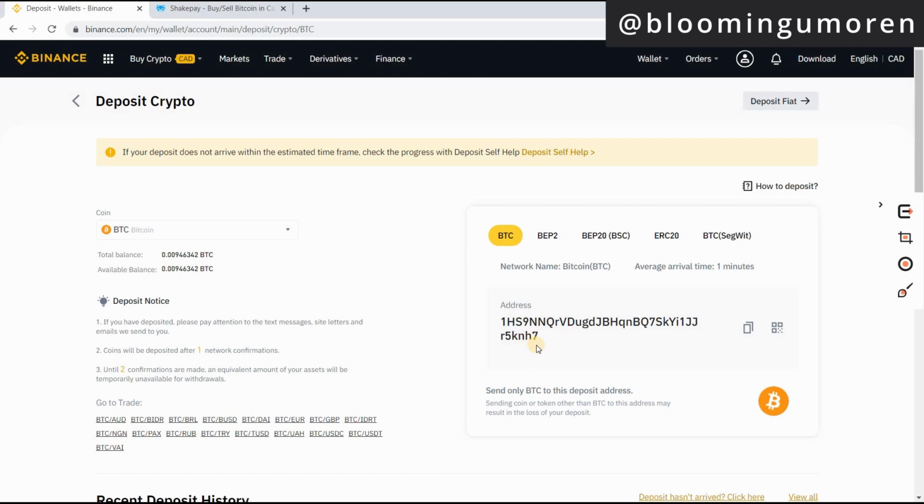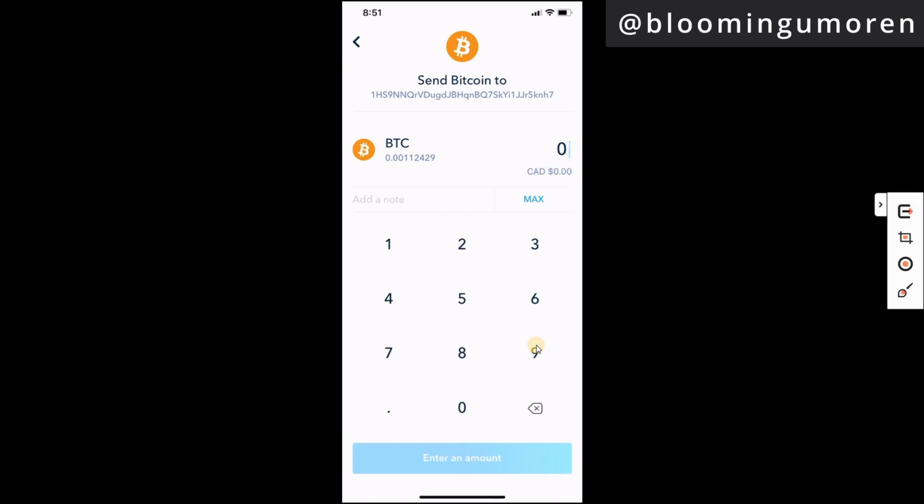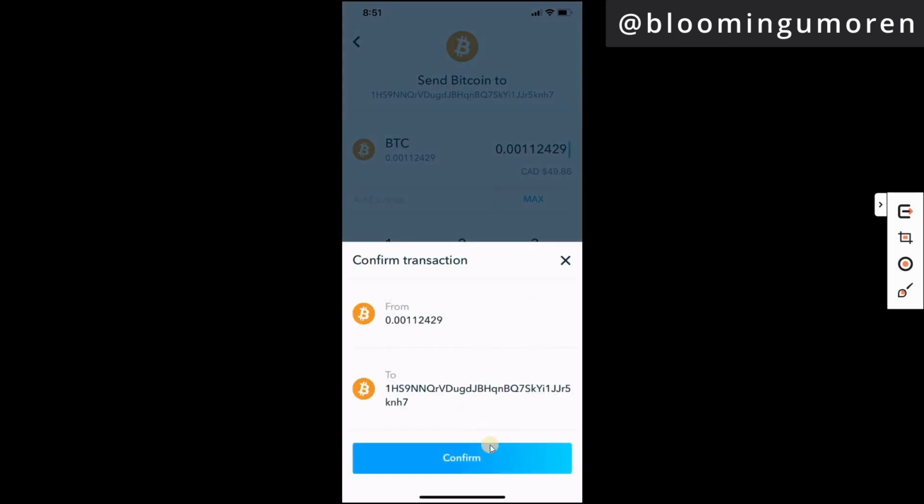So you come back to your ShakePay account. I just want to send all the Bitcoin that we just bought. Just say maximum, right? Then you click on continue here. Once you do that, you're going to click on confirm.